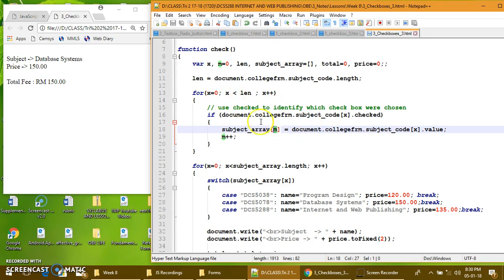It doesn't have to be the same. If x is 3, it doesn't mean that m is 3. It all depends on how many I have chosen. The checkbox length might be 3, but whatever I choose might not be 3. It might be 1, might be 2. So the m value will be different.